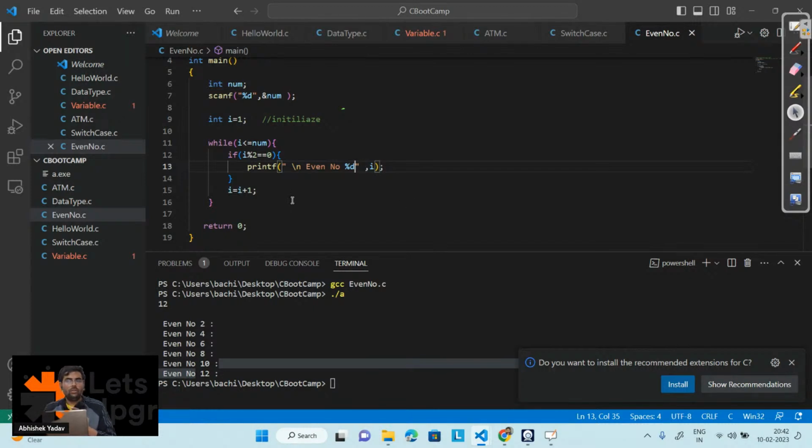how to do the same code without using the if condition? Okay, how to do the same problem statement without using the check? Let's see. The problem statement is the same, that is you have to print numbers from 1 to n and the number should be even, but you don't have to use a selection statement here. That is if else.